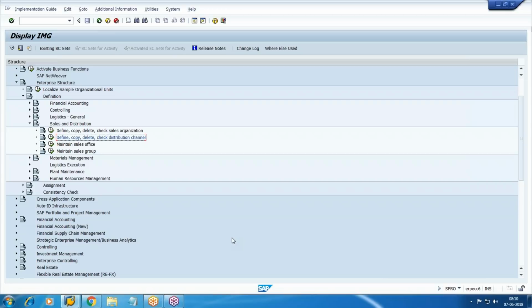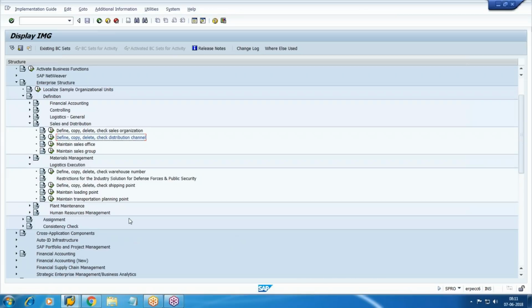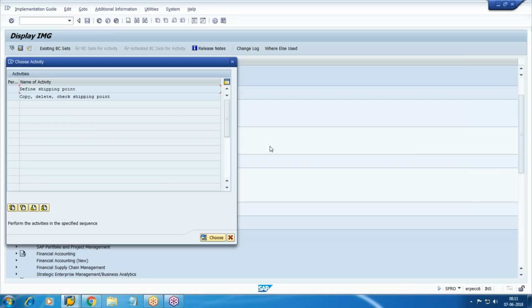So next we need to create one shipping point, and this shipping point is mandatory for delivery purpose. That means what is the nearest shipping location from where we are going to transfer goods to the customer. So that is part of your logistic execution. Go to logistic execution, maintain shipping point, define shipping point.